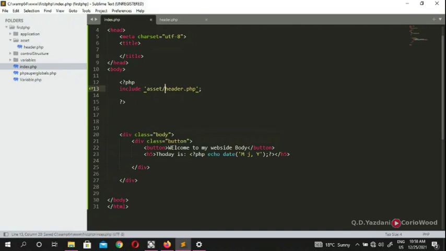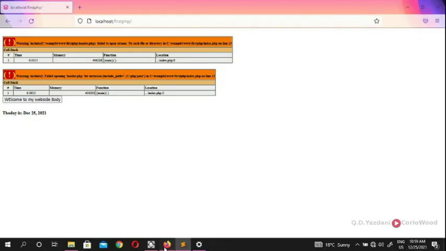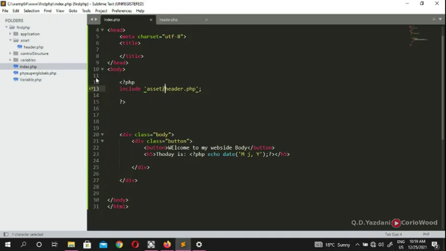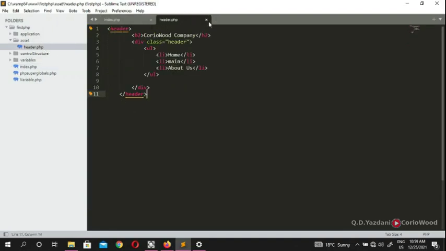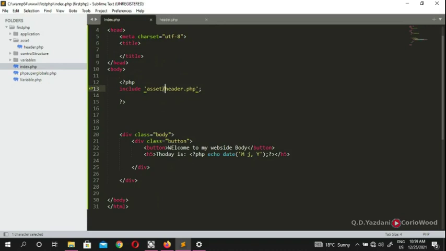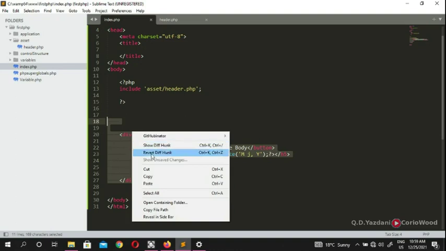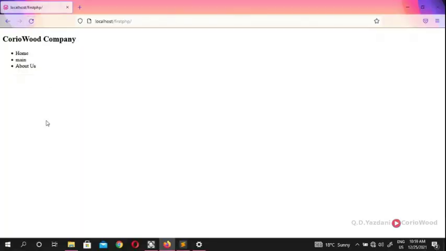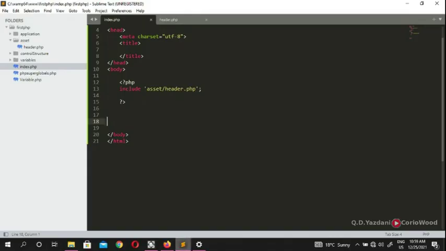So if I put asset, then the header, that's my directory. This forward slash is a directory, because you're putting it inside the directory. Now I put the absolute path, and if I do that, it shows up, because PHP can now find this asset header.php. Likewise, you can put your body, and if I copy it and remove it and save, I can't see the body, because the body is gone.